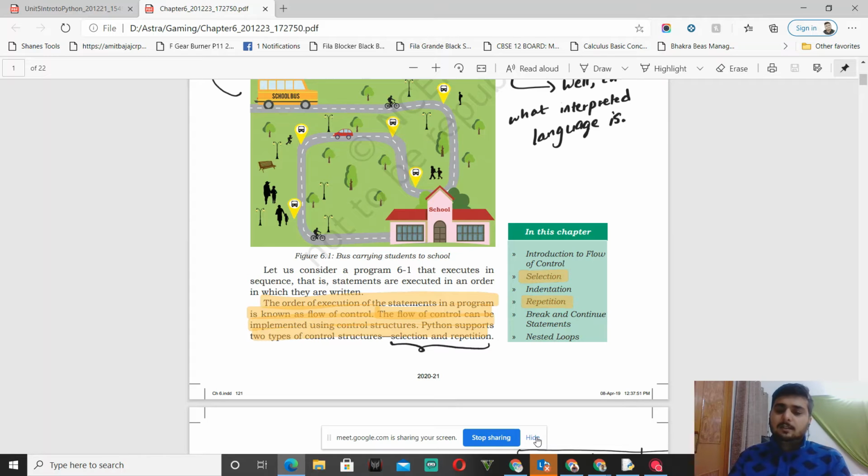As you will see, this unit is an introduction to flow control. What flow control is, what selection is, what indentation is, repetition, break and continue, and nested loop. Using all this that I just spoke about and what we studied in the previous unit, we'll be doing questions very specific to each sequence data type, because whatever we studied in the previous unit and this unit together will consist of almost all the basics of a Python program. So you'll be using all these.